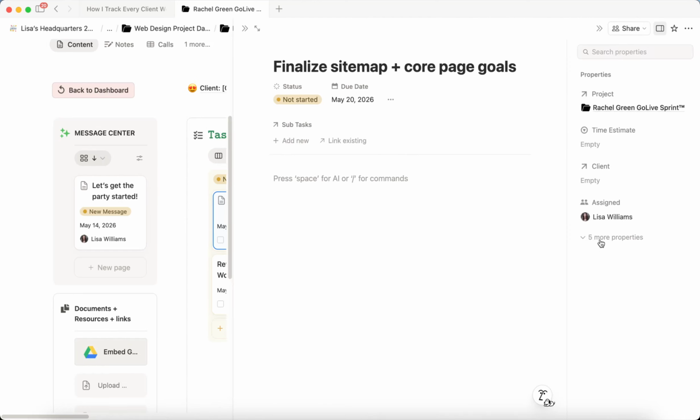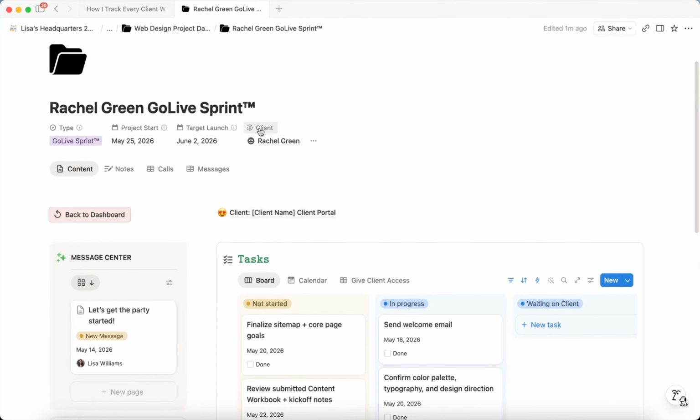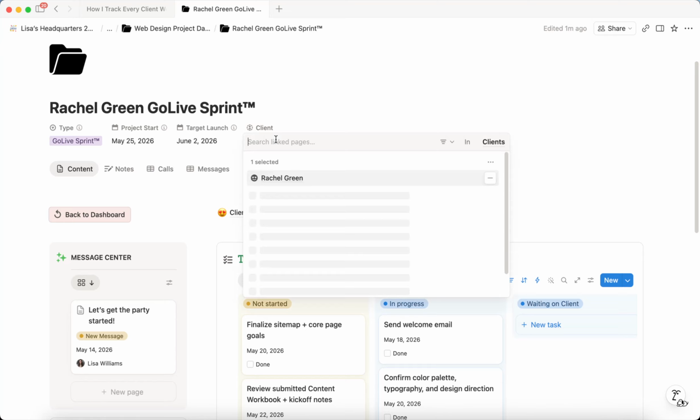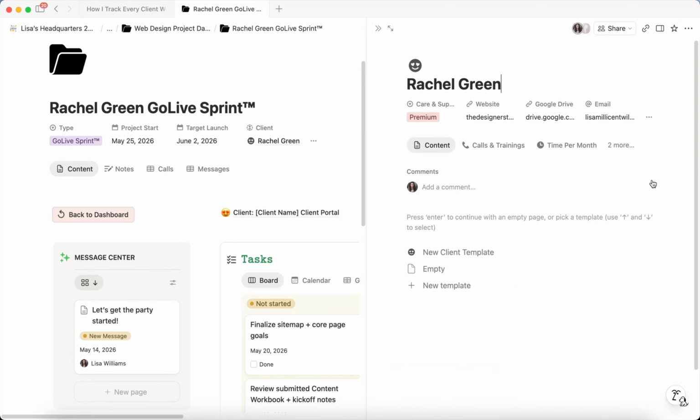If I click the view details, I will have properties over here. I can choose the client from this task, but it is related to the project already. So I don't have to add the client if I don't want to right there. But up here is where I have the client related. This is our CRM, our database here in Notion. If I click this open, and click on Rachel Green, her client template will come over here.